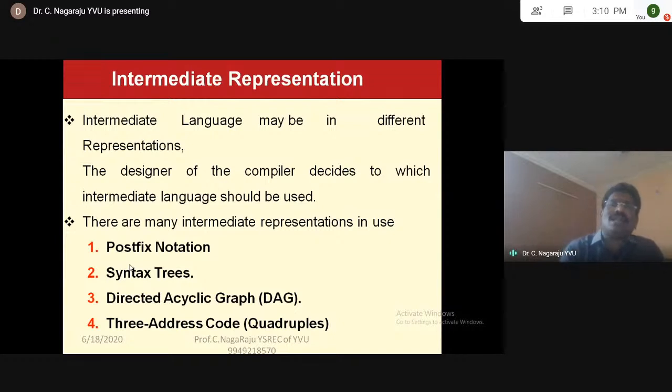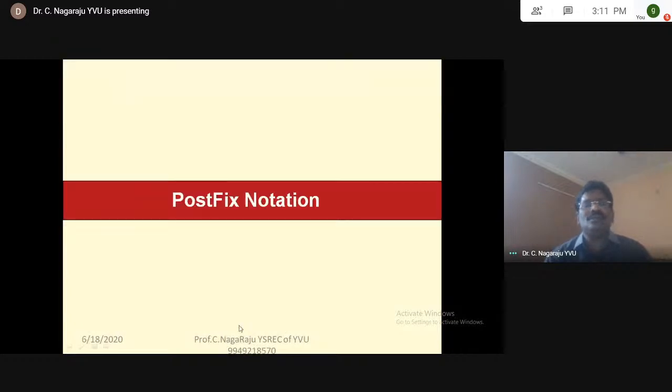In the previous class, I explained semantic analysis, the syntax tree and postfix expression, and how to convert parse trees into syntax trees, syntax trees into annotated trees, and how to evaluate them. Another one is the directed acyclic graph. You have already studied graphs in data structures, with the depth first search and breadth first search algorithms. The fourth one is three-address code. So these are the things.